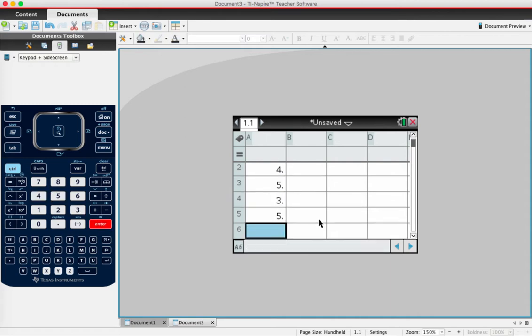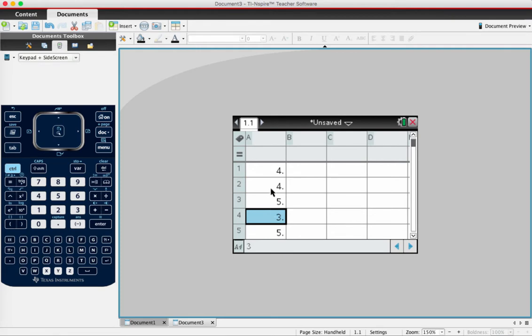Doesn't really matter what you put. I'm going to have some repeating more than others, and that's good enough. Now you have to actually name your variable. So at the top where it says A, you have to give that variable a name. Let's call it data.